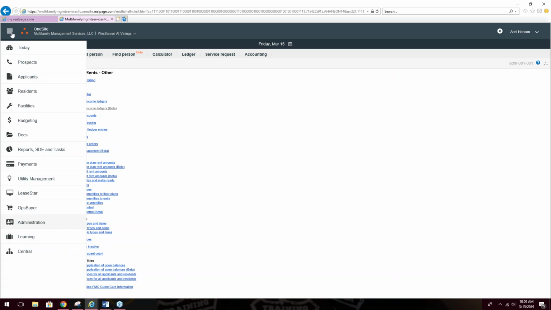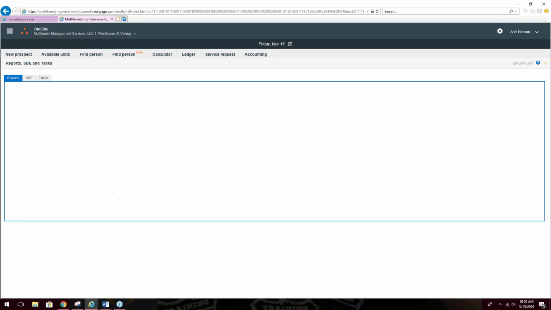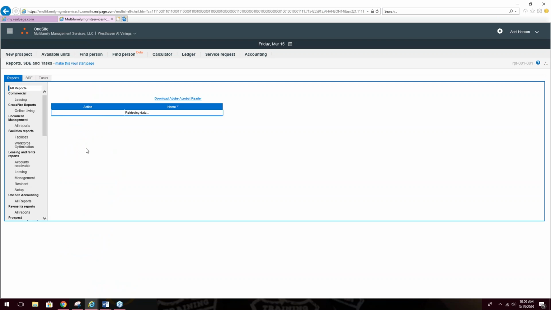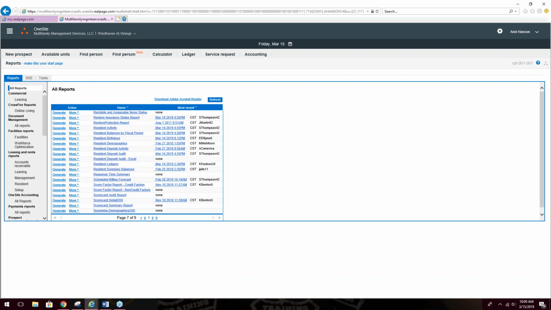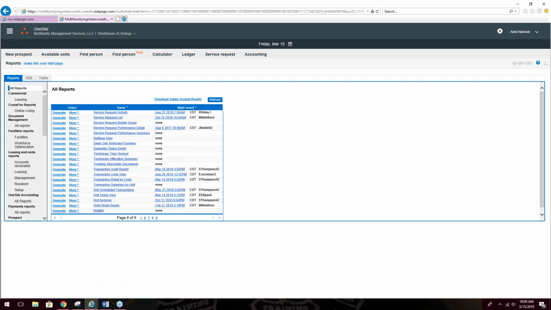Another thing that you need to be checking is a transaction detail by code. So you're going to come up here to Reports. We're going to go to All Reports. And I'm going to find that transaction detail by code.